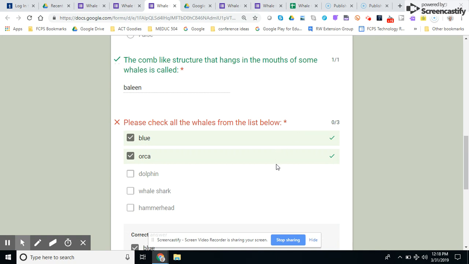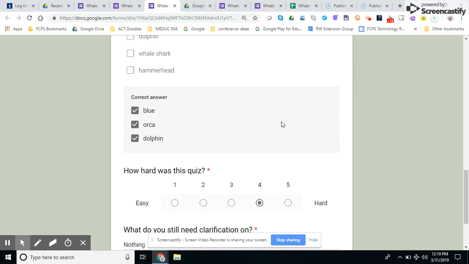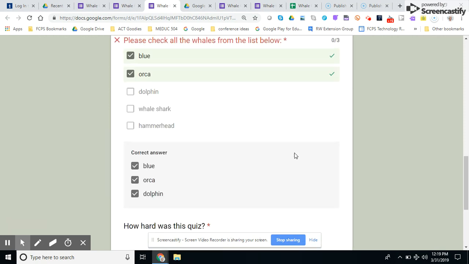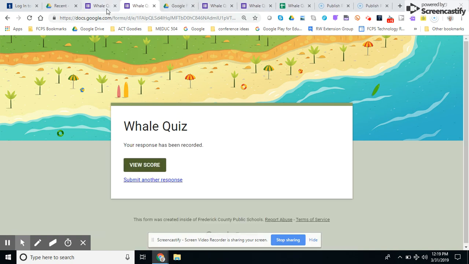But look at how Google scored this one. Even though I made this worth 3 points, thinking 1, 2, 3, I got 2 of the 3 correct. See, blue and orca. But since I missed one, Google's going to mark all 3 of them as wrong. It's not going to do partial scoring. So because of that, I would probably break this up into separate questions, because in real life, I would probably give the kids 2 out of 3 points on that. So you need to be aware and try your forms ahead of time to see how Google's going to score it.